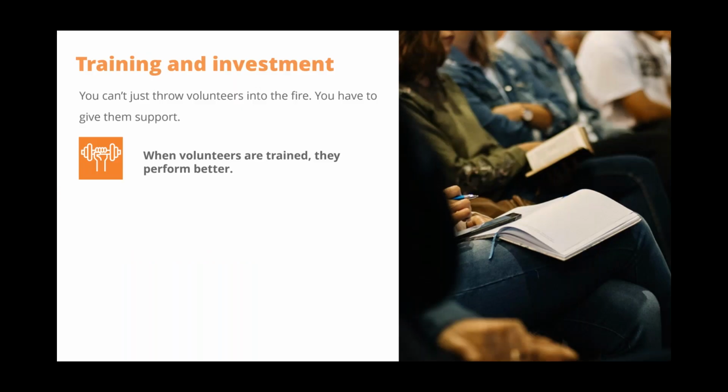So that's one of the first ways. You can't just throw volunteers into the fire. You have to give them support, right? When volunteers are trained, they perform better. I think it's a pretty simple idea, and it's pretty straightforward, but it's often something that smaller teams miss. You have to give your volunteers training and not just expect them to go into a role knowing what to do just because they have the requisite skills, right?